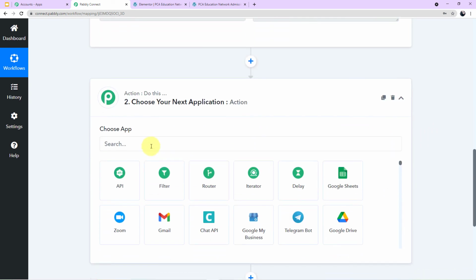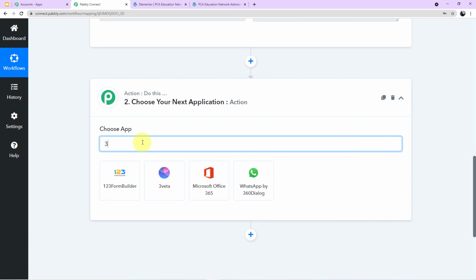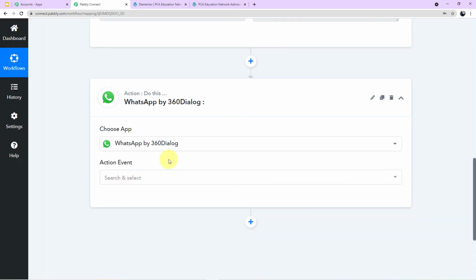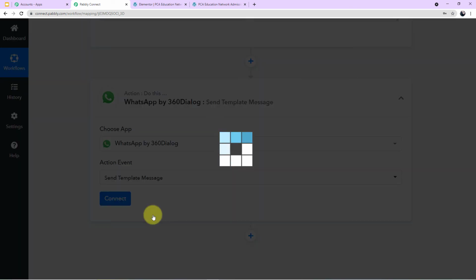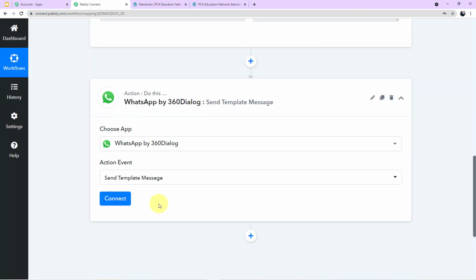Okay, click on your next application, come to the search field, and here you have to search for 360 Dialog. Okay, so I have chosen 360 Dialog. Now a new field of action event has emerged in front of me. Guys, action event works the same as the trigger event. If I click this arrow, I can see the various action events. Now I want to choose this particular action event, which is send template message.